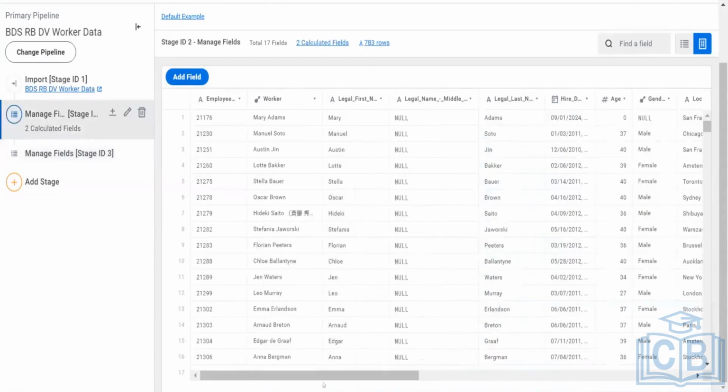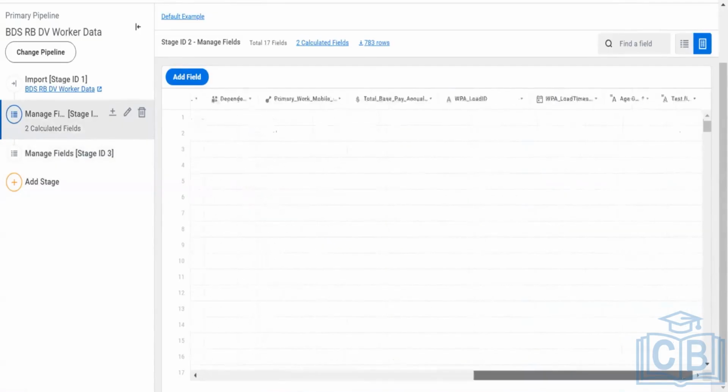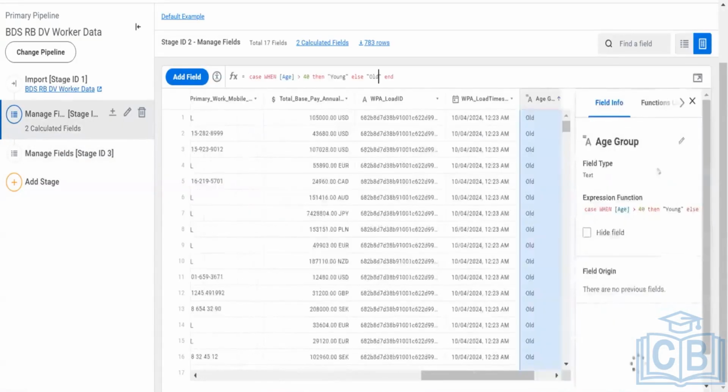But if I go here, where I actually created a calculated field, I will be able to edit it. Let me go here and see. I'm able to see the expressions. I'm able to edit it.